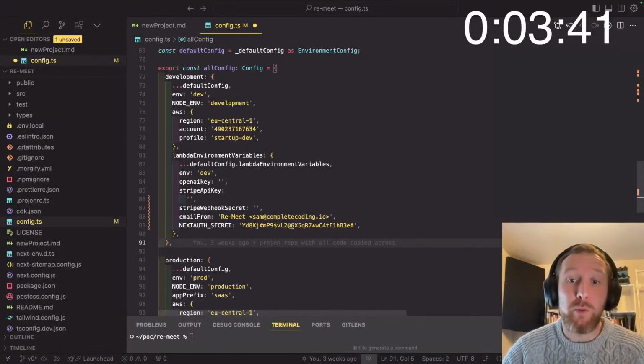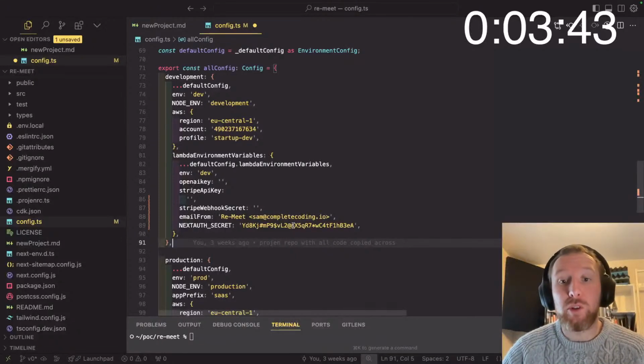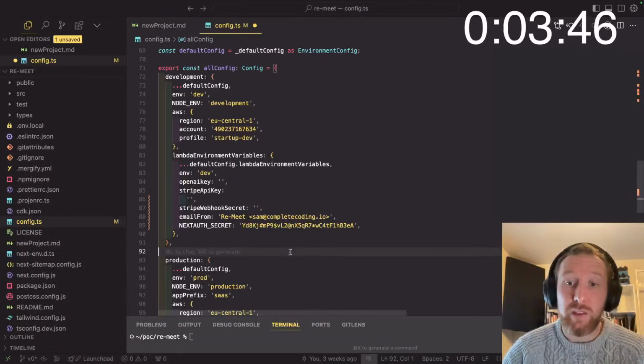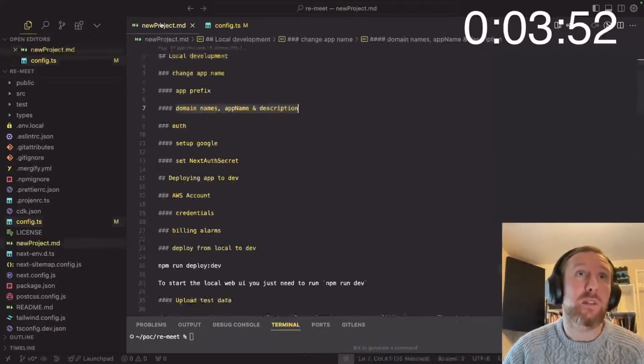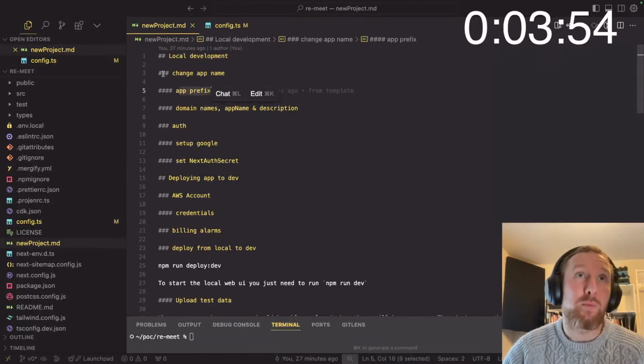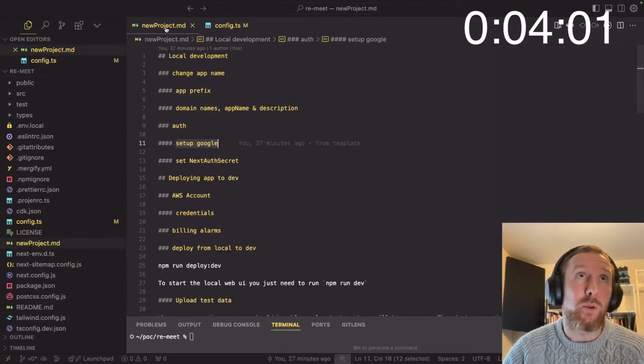That gets copied both into the Next.js app, but also is used inside the Lambda so that we can authenticate any requests. And now we've done all of that, we can save it. Let's go back to here. So I've changed the app prefix, changed the app name, domain names, descriptions, and all of that. So next it is on to setting up Google Auth.